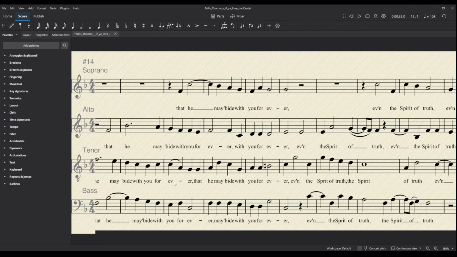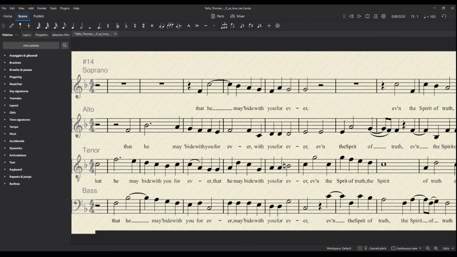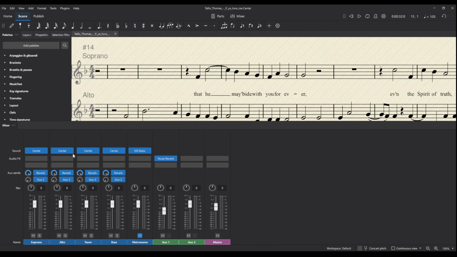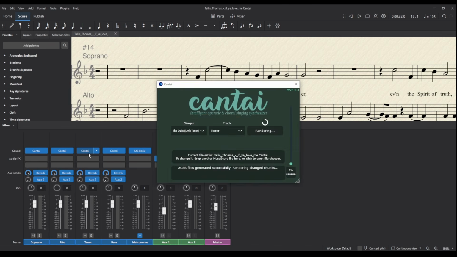I don't know why forever is becoming eta, but obviously that's just a bug. But let's re-render the tenor and see if that improves. Wait, save first. Okay, so I presume that whenever we save, it also does a re-export of the MIDI and the MusicXML so that Cantai can access it, right? And eventually it just renders itself. Okay. Wow, it rendered itself. Shall we see if it did it?